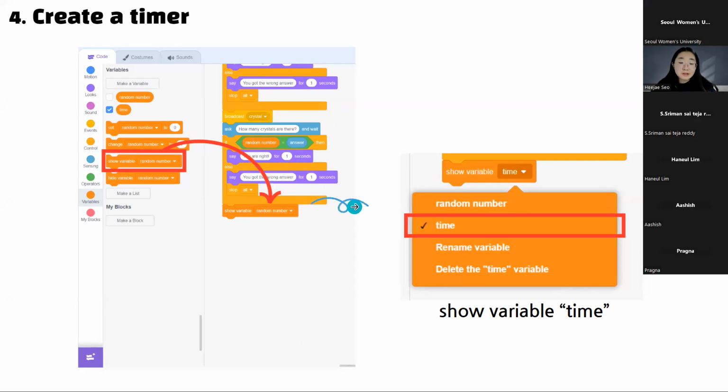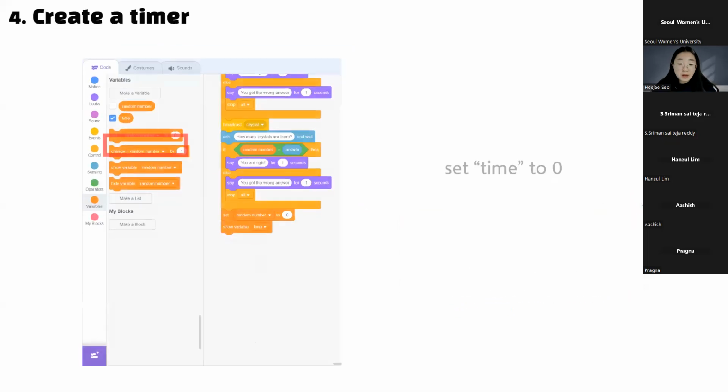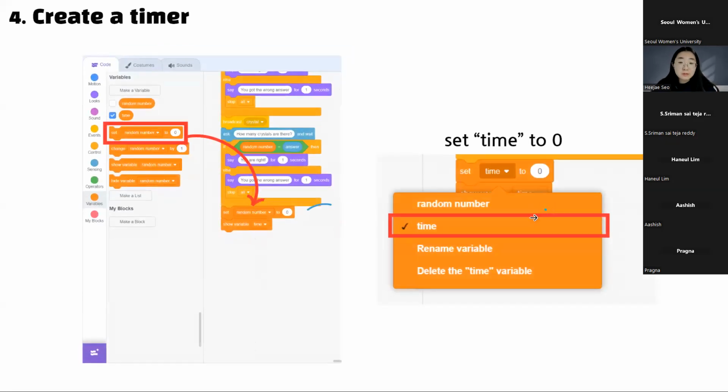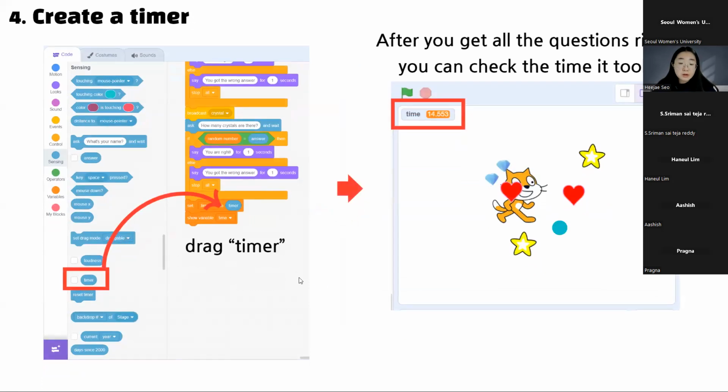Drag the show variable block under the if else block and change it to time. Drag the set to 0 block under the show variable time block and change it to time. Drag timer into the set time to block. After you get all the questions right, you can check the time it took.